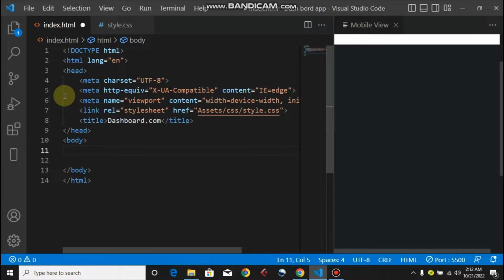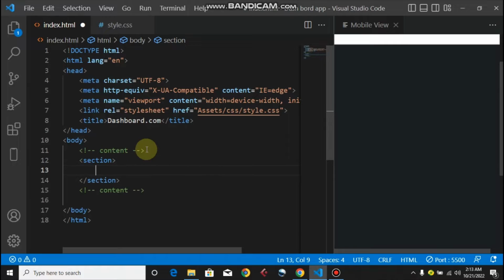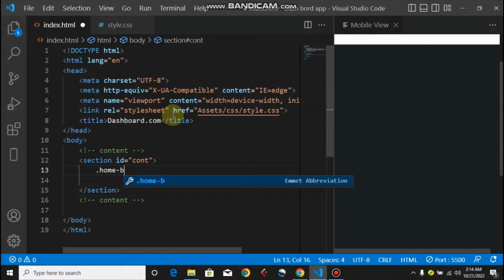So in our body, we'll have our first section. This will be the content section. Content. This is actually a comment, so that we can know where we are going, so that other programmers can also read it. So in our content, we'll have a section, and then we'll give this section an ID. I like to give short names, so account. And then we'll come down, and in the account ID we'll have a div class called home button, home btn.